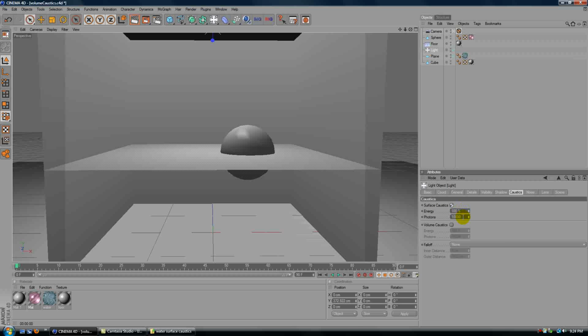Photons are kind of going to affect the clarity of your Caustics. So right now it's at 10,000. I'm going to adjust this up to, let's go with 150,000. So now we're going to render the scene.